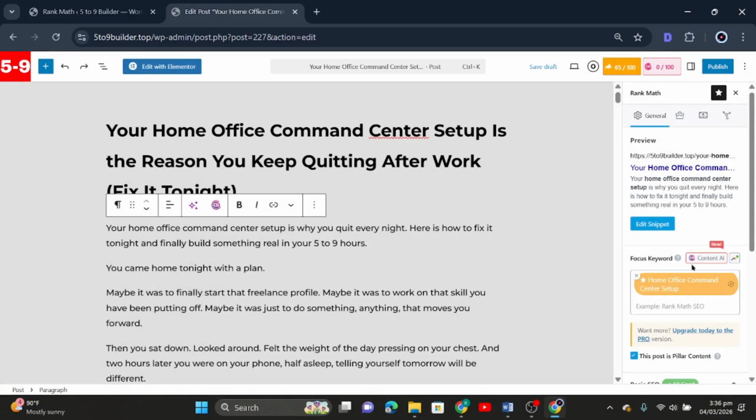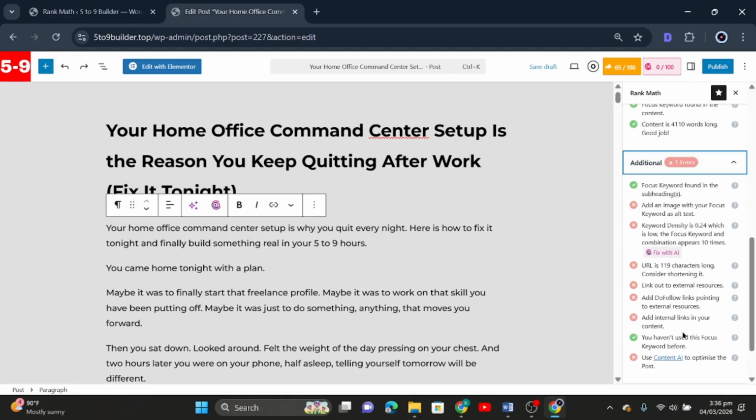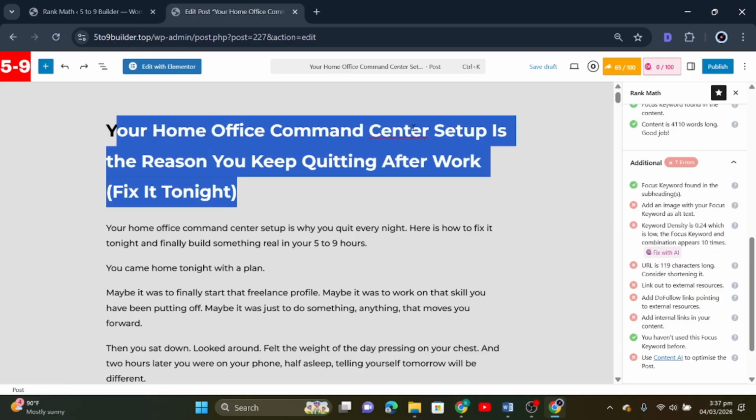Now if you come to additional errors, you click on it and go down, and you will see that it is showing that the URL is 119 characters long. Consider shortening it. It is saying that my title here is too long. And as you can see, yes, it is too long. It has even filled three lines, which is very long.